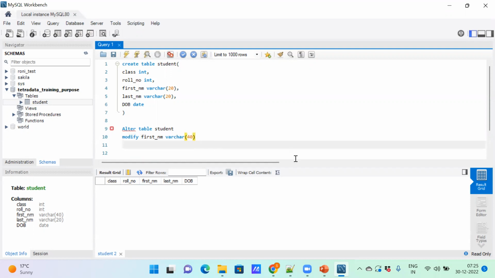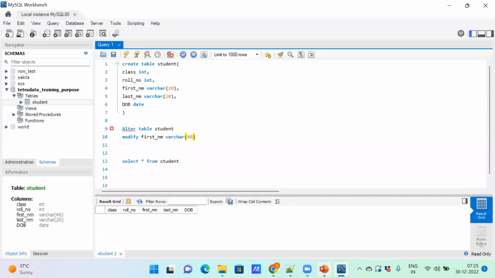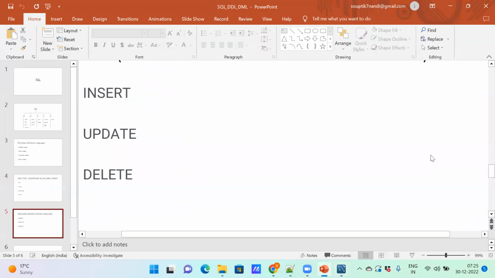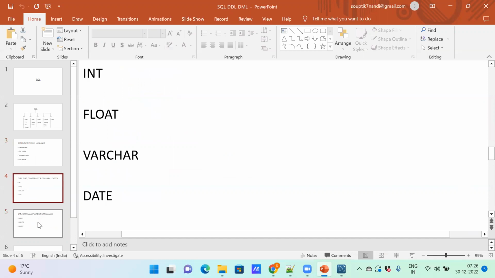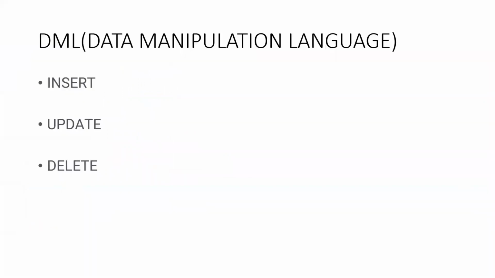When I'm putting some records there, I need to use DML, that is called data manipulation language. That is DML, data manipulation language. What can we use? Insert, update, and delete statements. Insert will be inserting new records, update will be updating some existing records, and delete will be deleting the existing records.